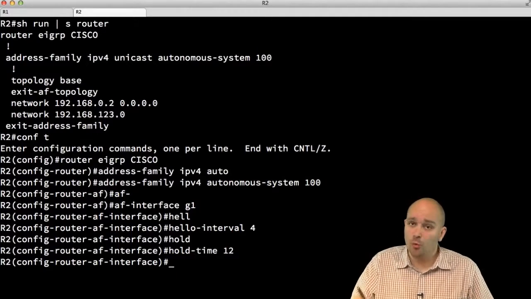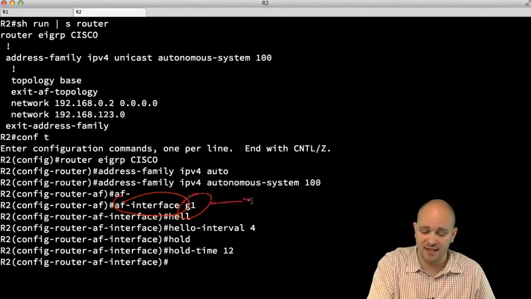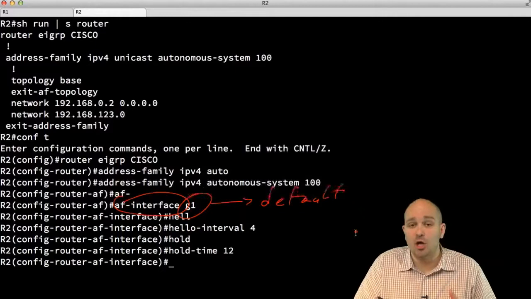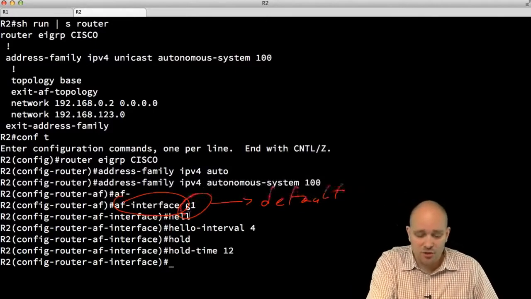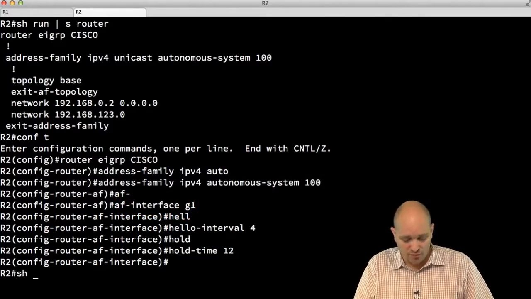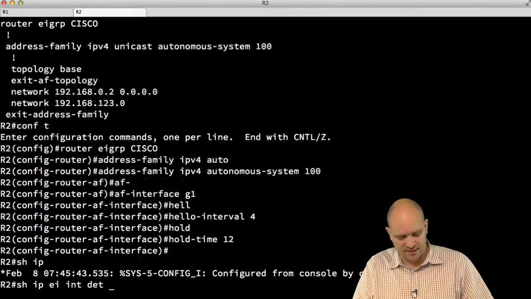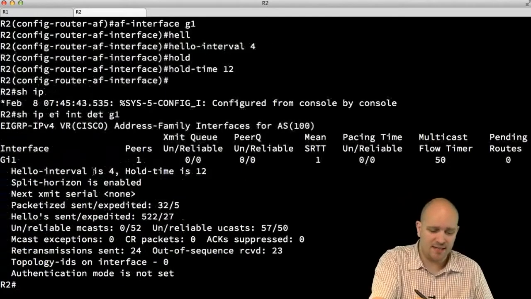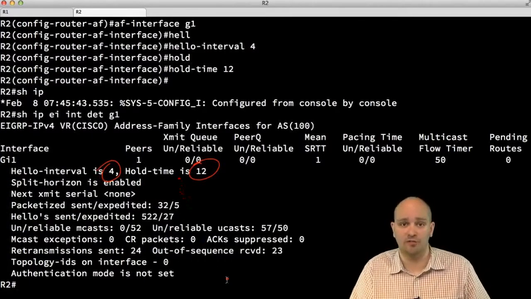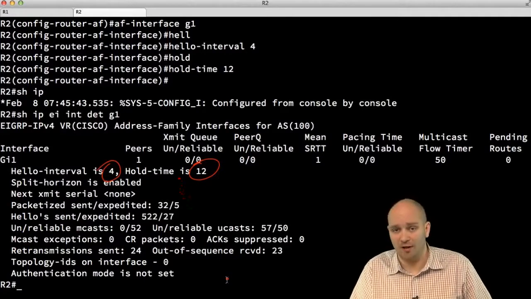Remember, with this new configuration mode with the af-interface, I could have easily said default here, and this would apply to all the interfaces, but I'm just focusing on a single interface right now. If I do show ip eigrp interface detail gigabit 1, I can see that my configuration has been applied. The hello interval is 4 seconds and the hold time is 12 seconds.